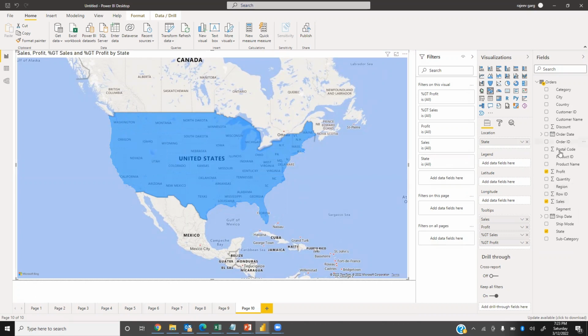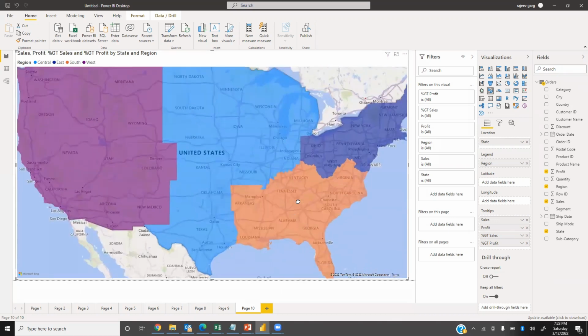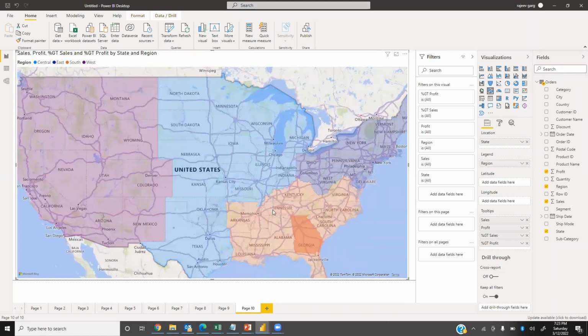And let us put the region into the legend. You can see each region has been highlighted in a separate color. We are getting the region information also over here. Is this point clear? Yes.